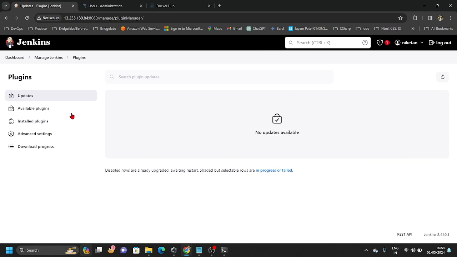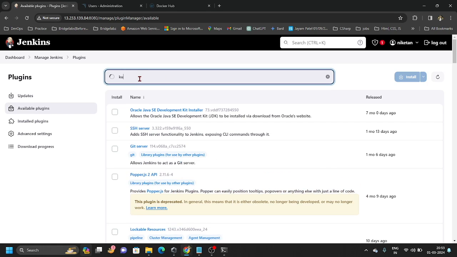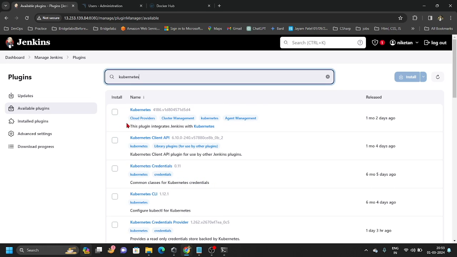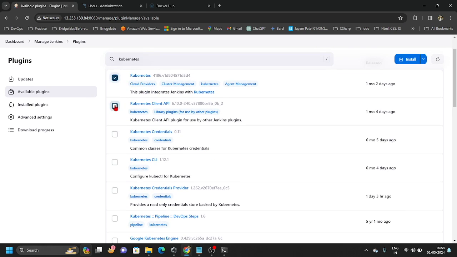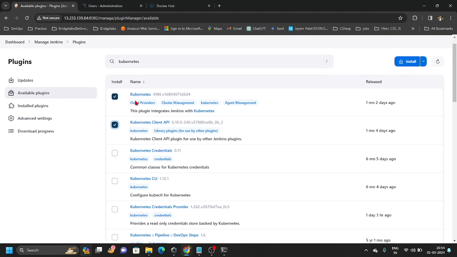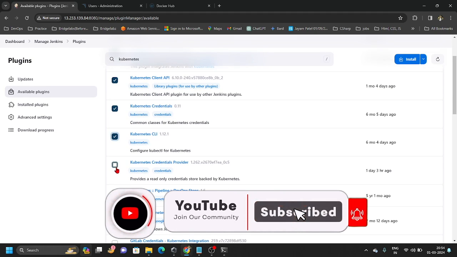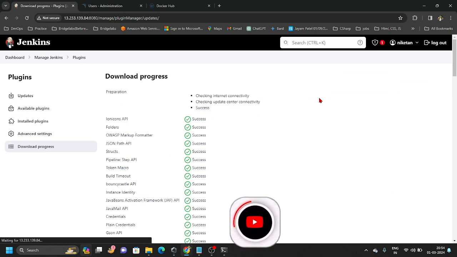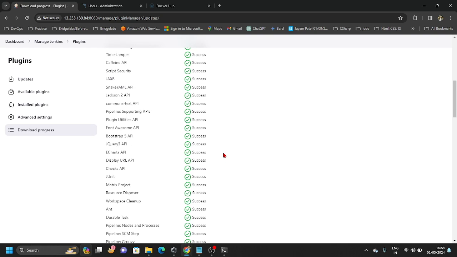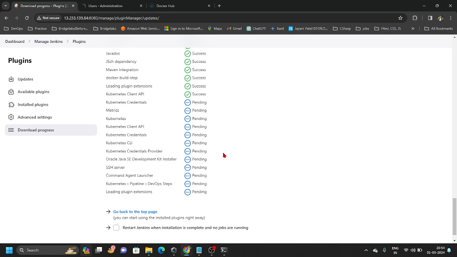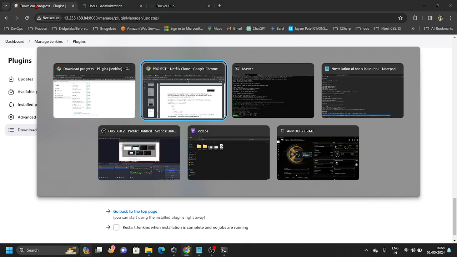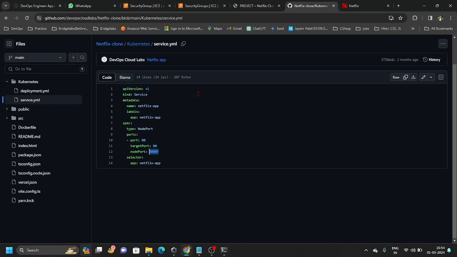I will go inside plugins, and in available plugins I will search for Kubernetes. Okay, so I will select these plugins: Kubernetes, Kubernetes client API, Kubernetes credentials, Kubernetes CLI, Kubernetes credentials provider, and pipeline, and I will install them. Once the installation is done, we will add a stage for this Kubernetes into the pipeline. So I will show you which stage we will need to add.